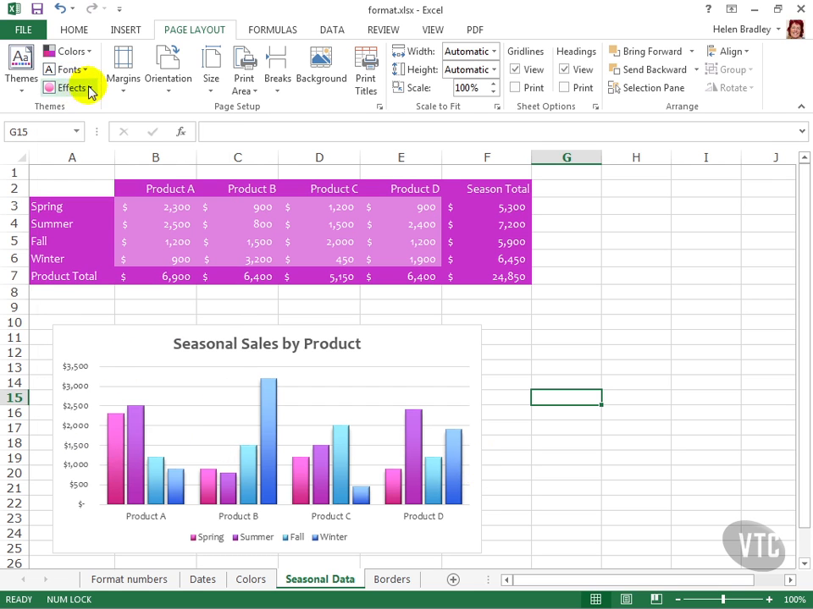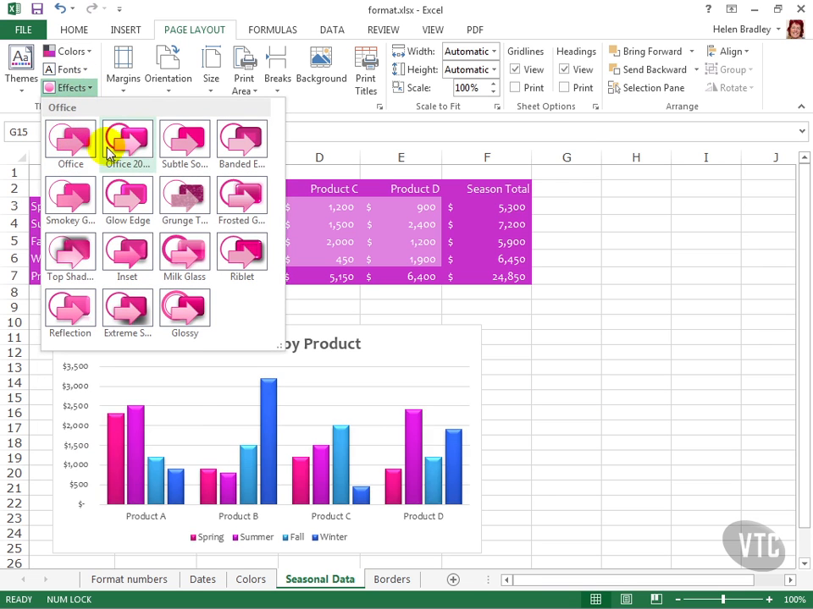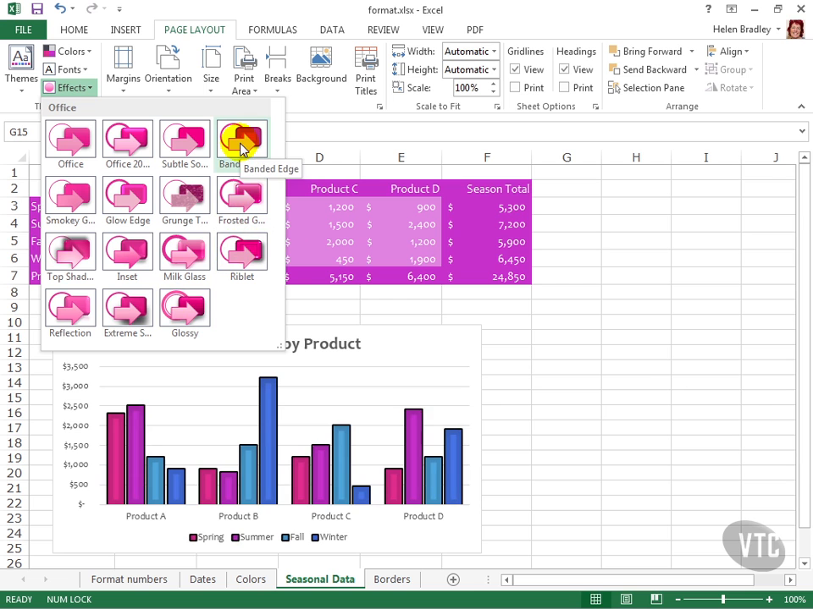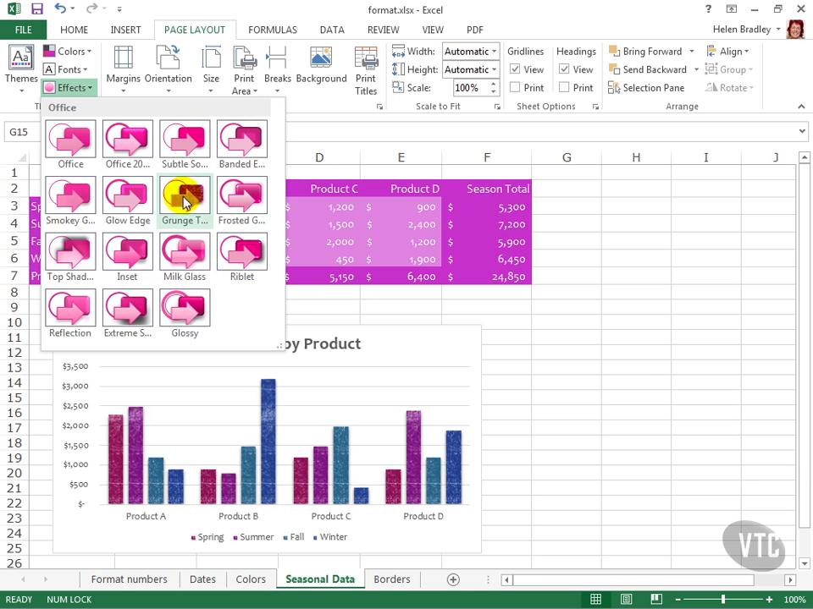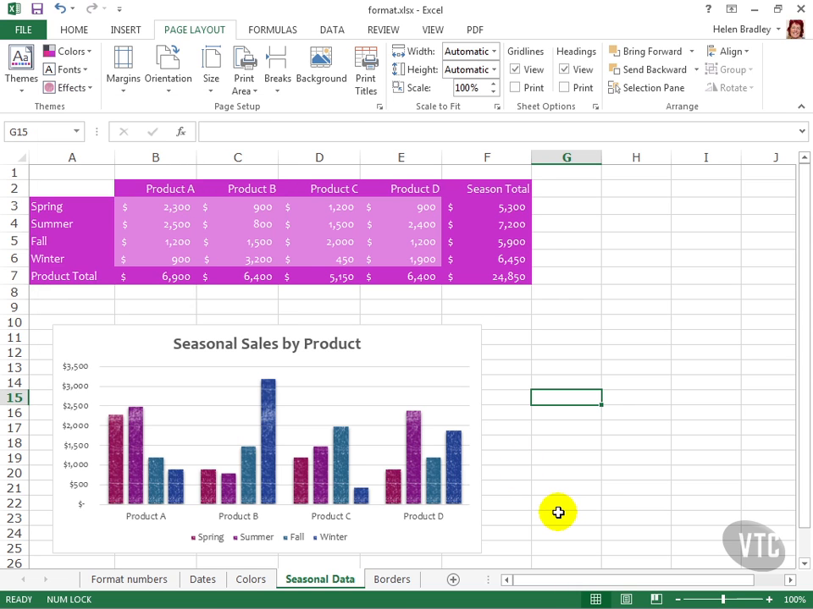There are also a series of effects. Now these are going to particularly be apparent on the chart, because I formatted the chart with quite an interesting effect to start off with. We've actually seen quite a lot of change with the chart when we choose a different effect. If you've got a very conservatively formatted chart, you may not see these effects having a big difference on the chart itself. I'm going to choose this grunge effect, so I'll click it to apply it to my worksheet.